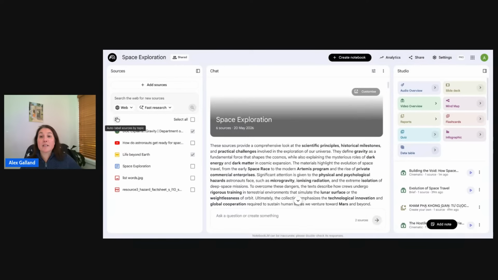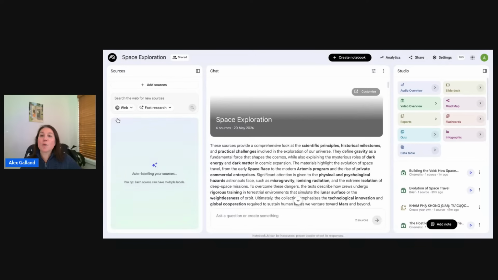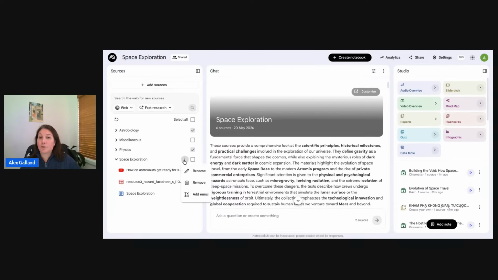You'll also see this new button, which allows me to auto-label all my sources. So what will happen is, as you can see, it has very quickly put them into these little categories. And if I want to change the name of the category, I just need to click rename. And if I want to move one of them to a different category, to a different label, or to add it to 2 labels at once, or 3 or 4, I just need to click the 3 dots and then click Move To. So that's the left pane.